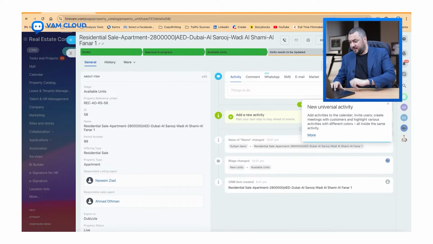And I can ask the system to create a document, a nice PDF, and send it by WhatsApp to this lead. See? Awesome.